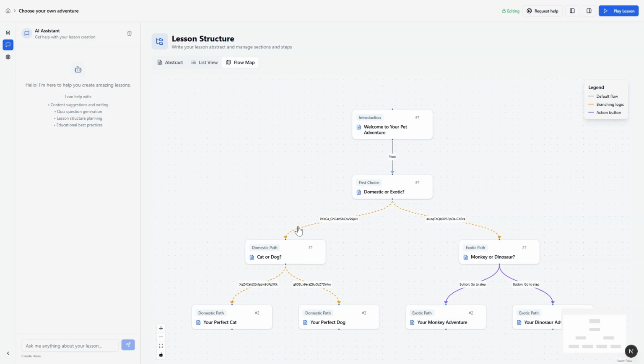These dashed orange, these are either your branching logic or your navigation choice options. These purples, these are your action buttons. So in this step, this lesson actually used action buttons instead of navigation choice. And in these steps here, it used navigation choice. If we go ahead and play this lesson, we can see what that looks like.